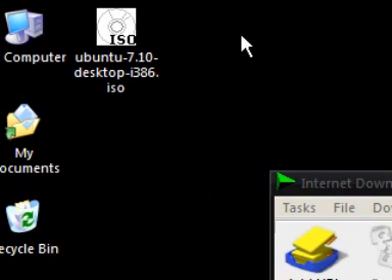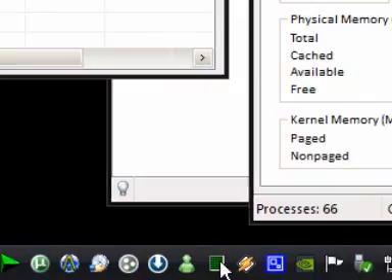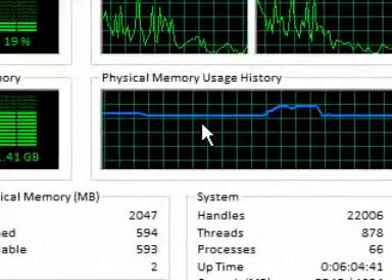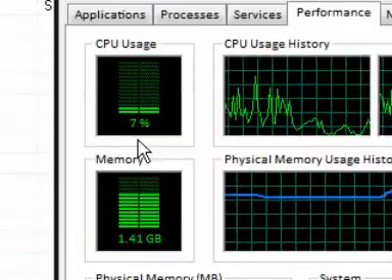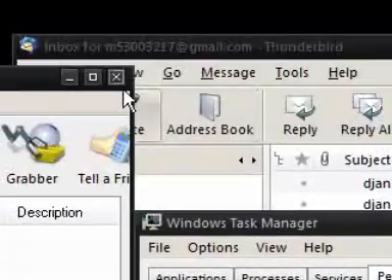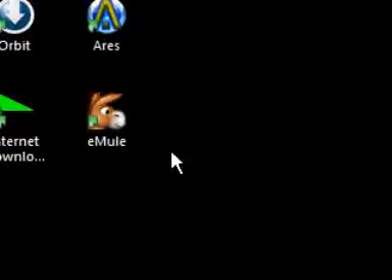Either way, let's play a random song and check the resource usage. Foobar 2000, 15 meg while playing a song. As you see, not much at all on the CPU usage. So that is all of the media players that I've got at the moment.